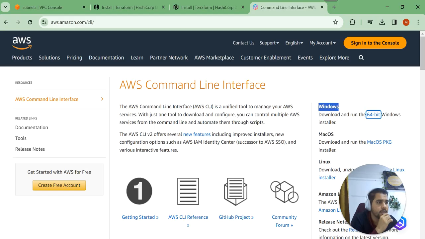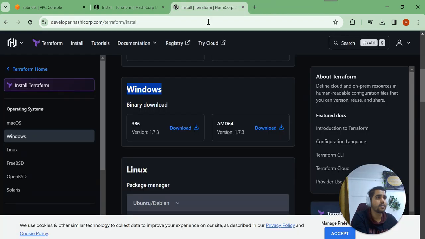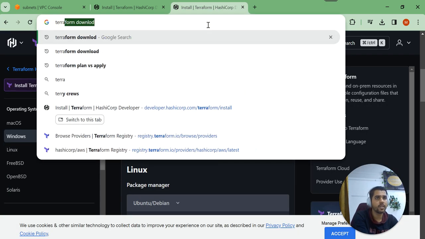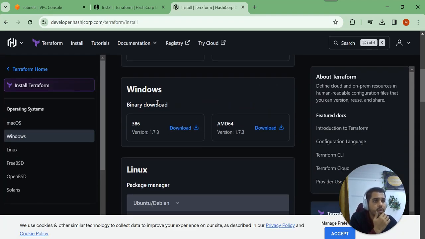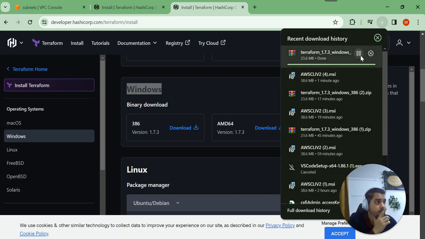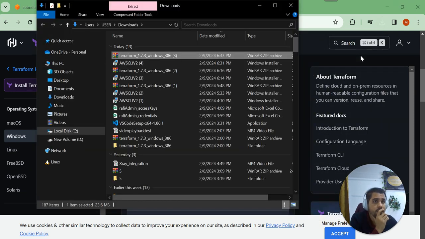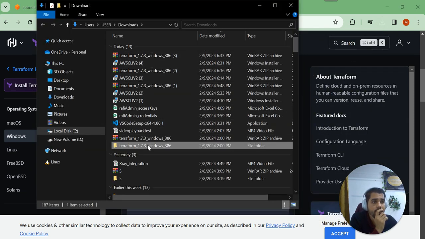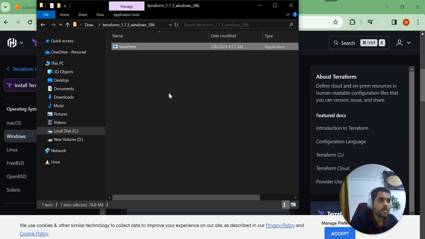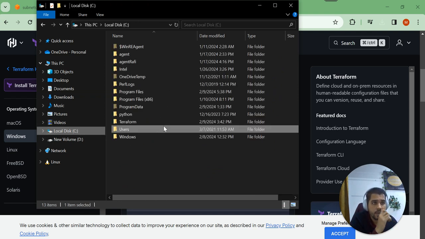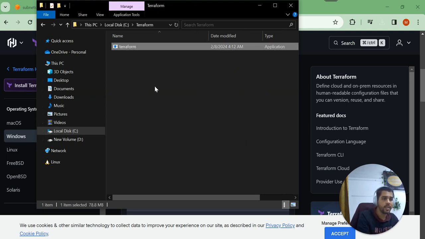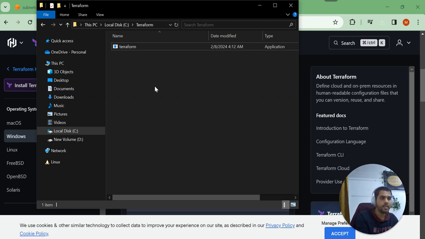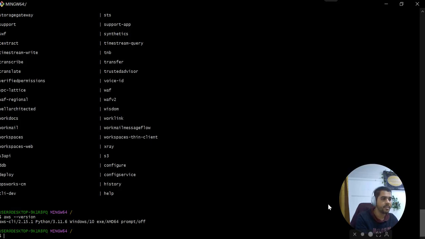Okay, now let's install Terraform. Just go and do Terraform download, install Terraform. Go to Windows. This is Windows, and click here. When you go to your folder, this I have already extracted here. Copy this application file. Go to your C drive. Create a new folder called Terraform. You have to create a new folder and copy that file here. Copy paste here. Now it will not identify Terraform.